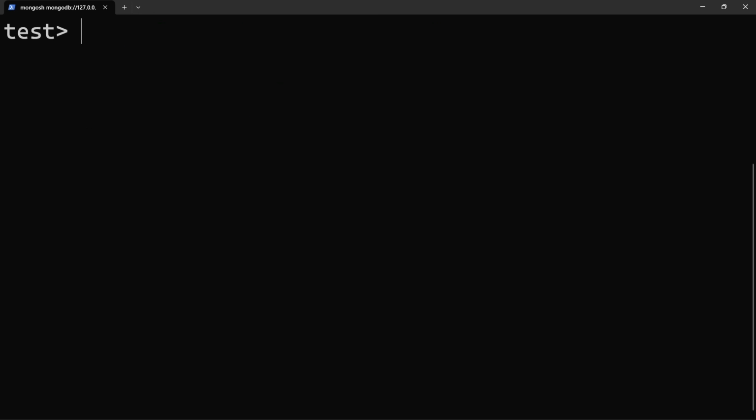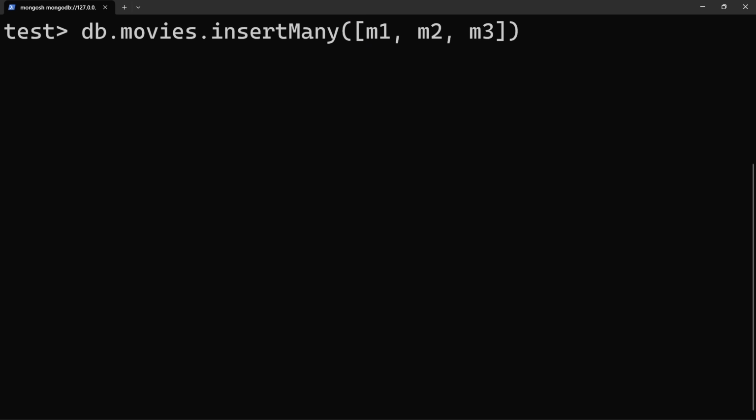Okay, so what I'm going to do is write db.movies, to be precise. Now if you want to insert many documents, I'm going to write insertMany, and then this array right here: m1, m2, and m3. We already created these movies: movie 1, movie 2, movie 3.